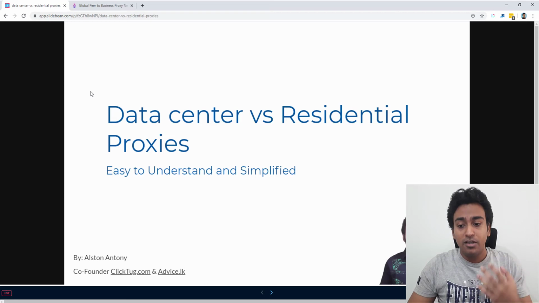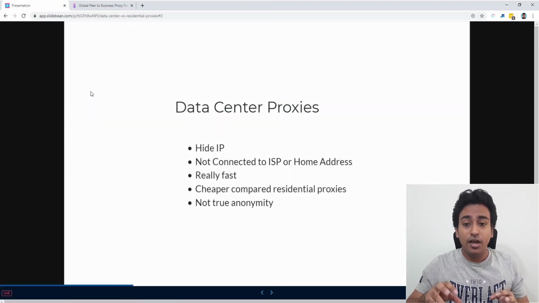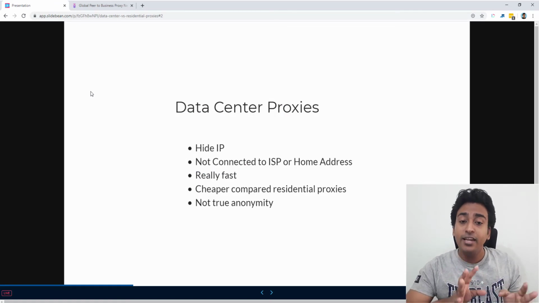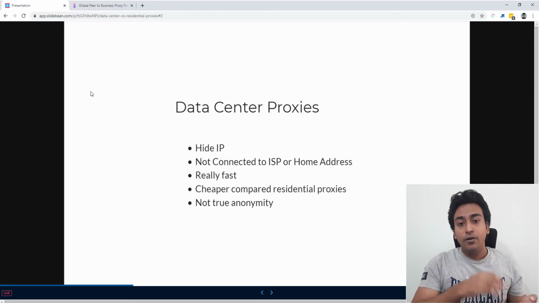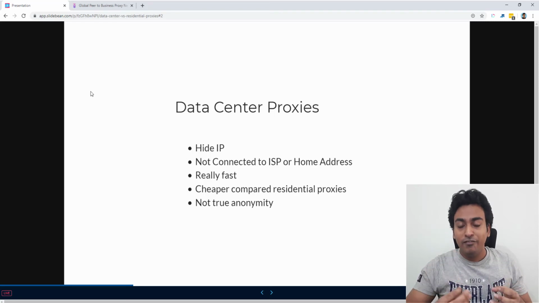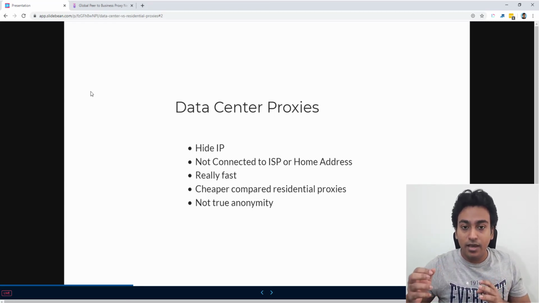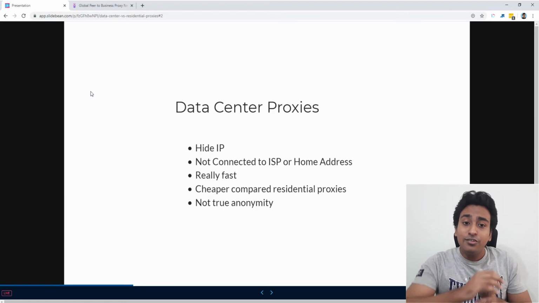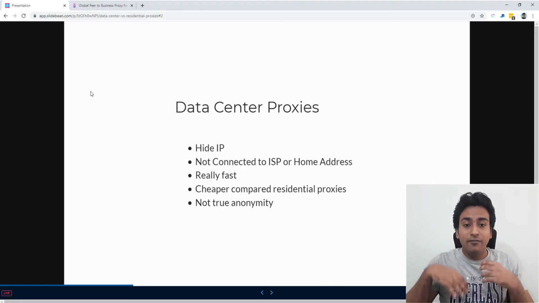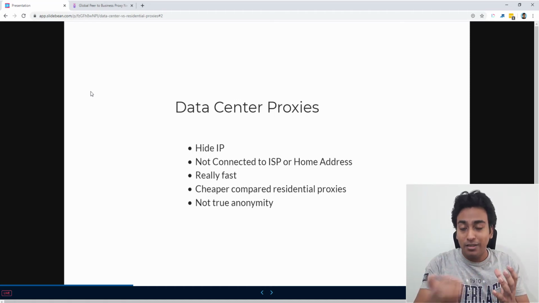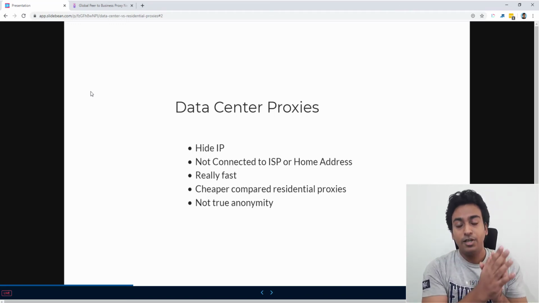Now let me focus on the main things you need to understand about the different proxies. First, data center proxies just hide or change your IP address. For example, if you're coming from IP address 123, when you use a data center proxy, you can effectively change it to say IP address 456. It is not connected to an ISP, home address or any device. It will come from a server location, and they can backtrack your IP and find out that it is coming from this particular server.